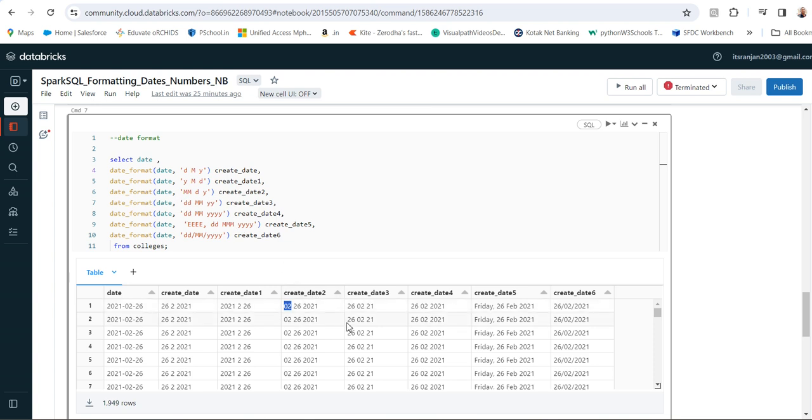Here DDMMYY. So it will show the 2-digit date, month, and year. Date 2 digit, month 2 digit, year 2 digit. Next one is DDMMYYYY. Here YYYY is 4 digits, so 26/02/2021, 4 digits.